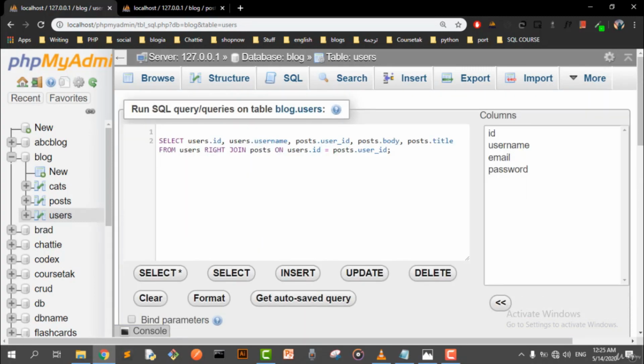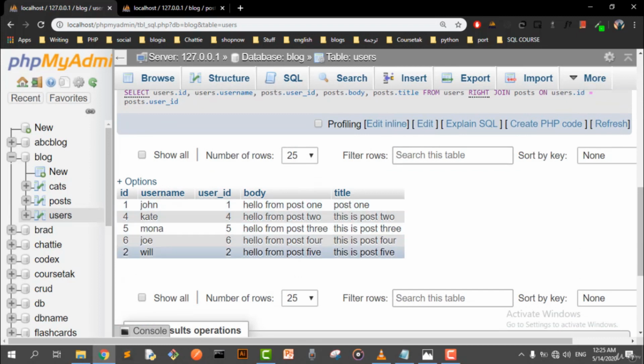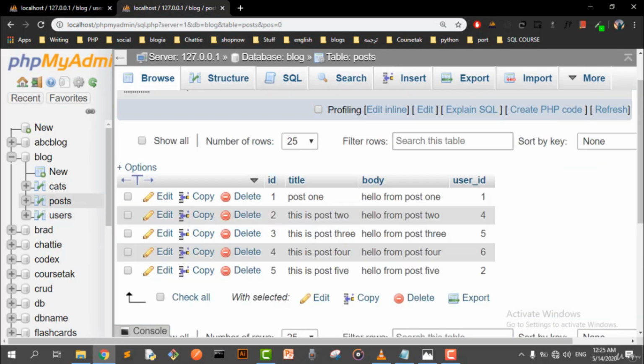Here it will get all the data from the second table, even if there is no data matches right here. So you guys can see how easy this is. It just needs a little practice and you guys can get the hang of it.